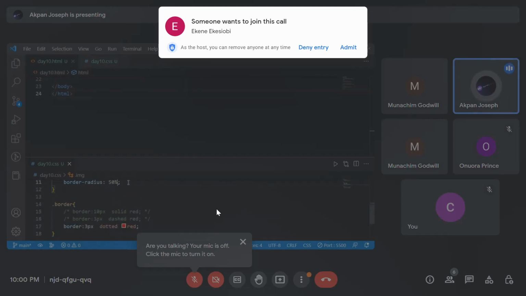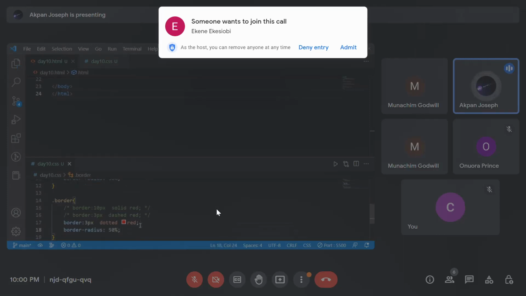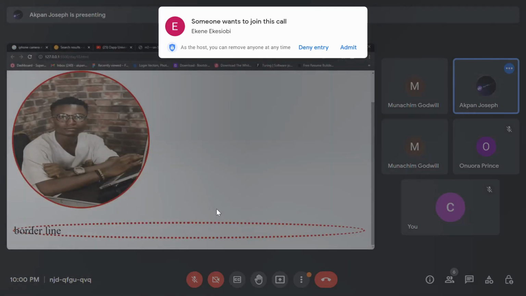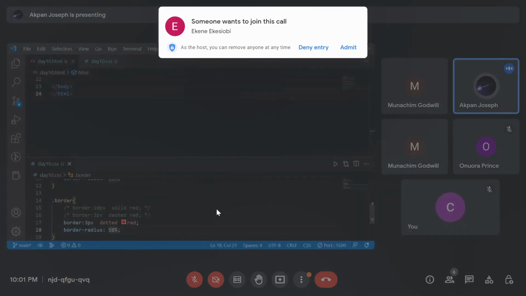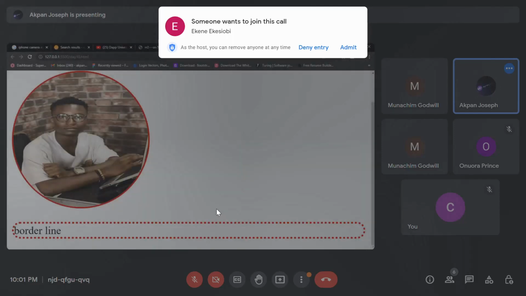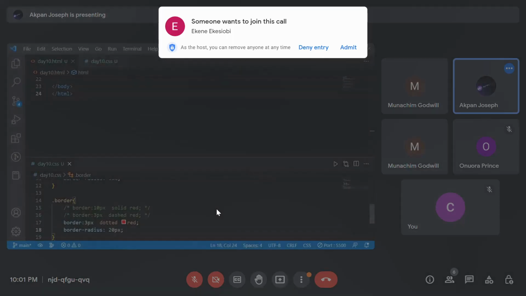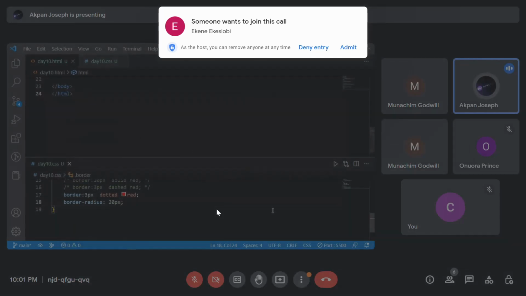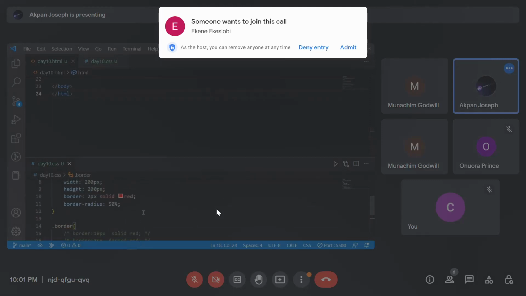Which you can still apply for both places, and it will still work the same. So this will have a circle here. Also, for this place I'll add 20 px. So this is for border radius. Now, in border radius you can choose to have border radius. Let me return this back to the way it is. Let me remove this. Okay, I'll comment this out.